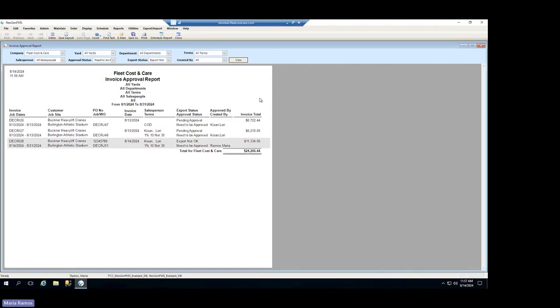So now that we have that approved, if we were back in this report and I clicked on view, you'll see that that invoice has now fallen off because it has been approved.